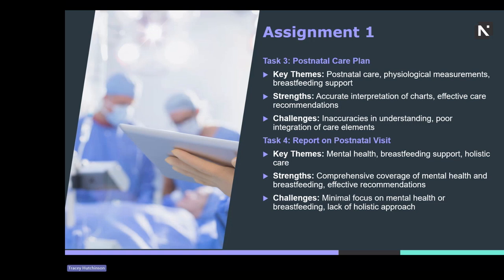Task 4 involved reporting on a postnatal visit, with a focus on mental health and breastfeeding support. Higher grade responses provided a comprehensive approach, effectively addressing mental health concerns and offering sound recommendations. Weaker responses, however, often lacked depth, focusing insufficiently on key areas and failing to adopt a holistic approach.